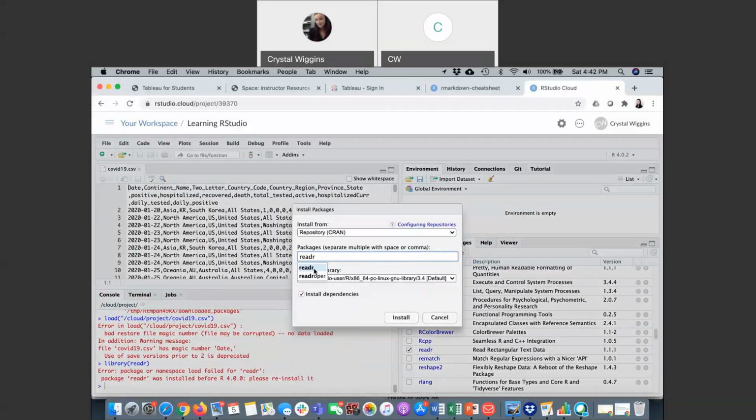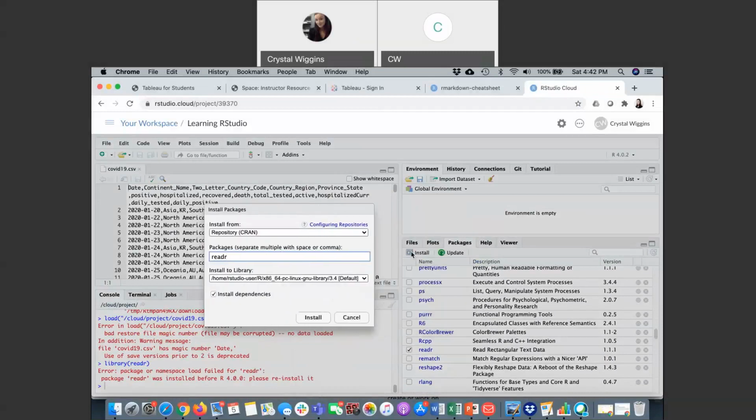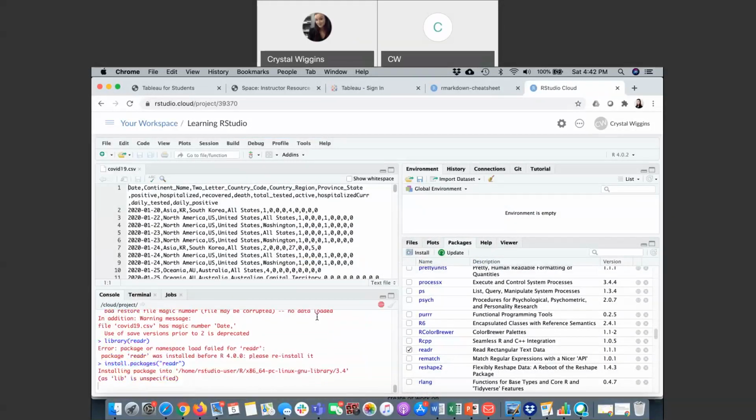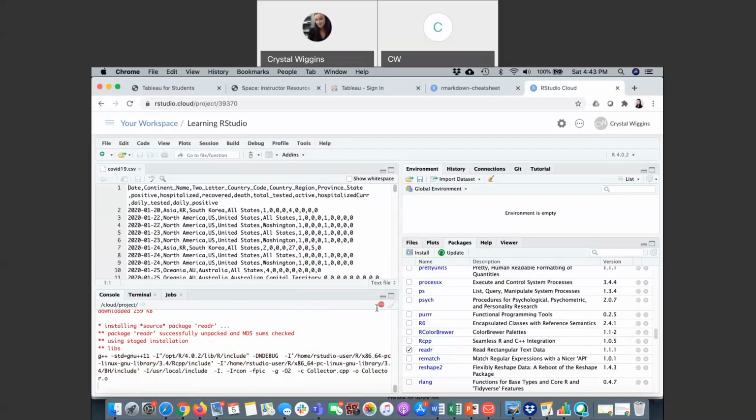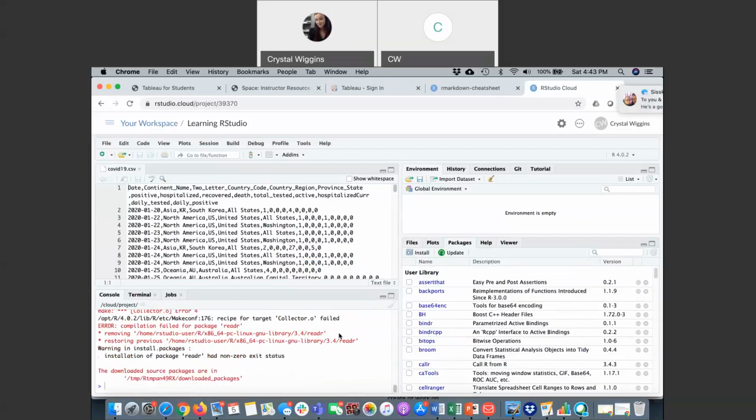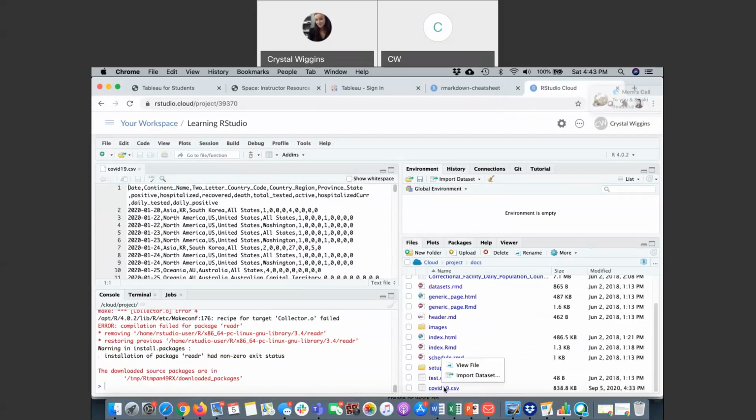So I went to packages, install, and I typed in the name of the package I need, which is readr, and I'm going to hit install, and I see it working down here. Again, there's the stop sign, meaning although it looks like it's not working, it was still working. And now it should be installed. So let's try this again. I'm clicking COVID-19. I'm clicking import dataset.